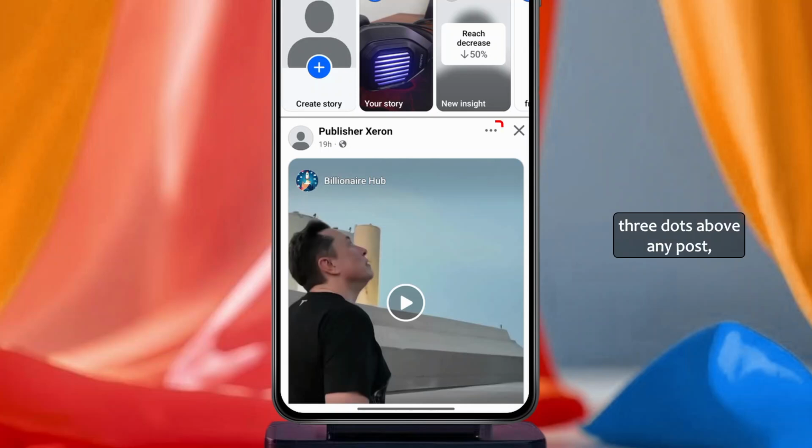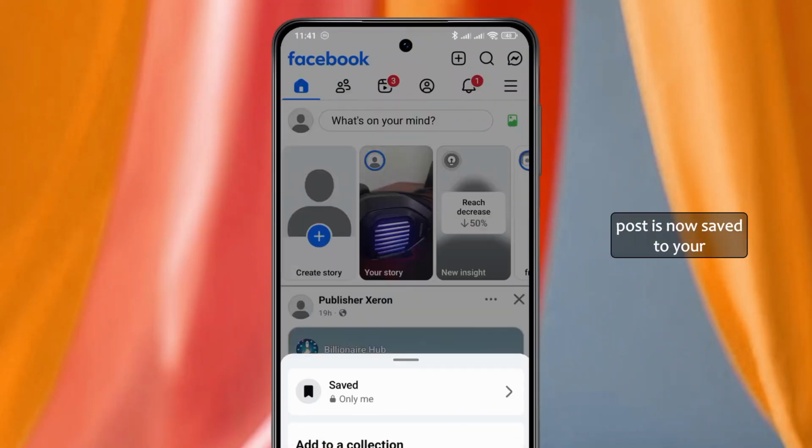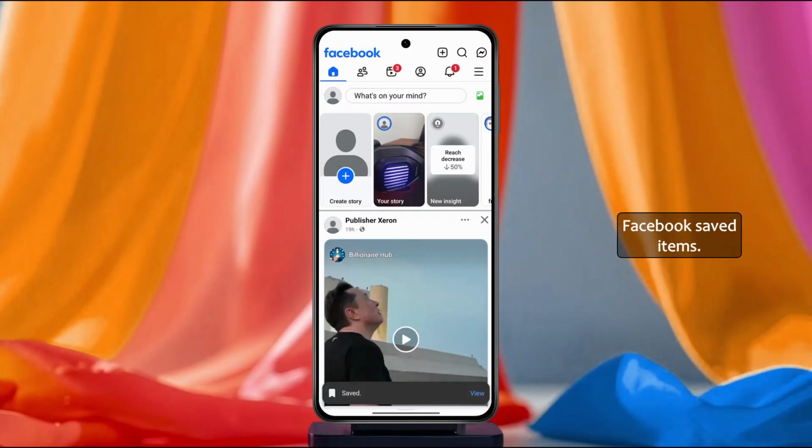Tap the three dots above any post, then select Save Post. The post is now saved to your Facebook saved items.